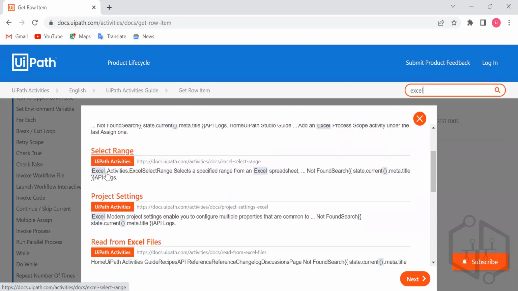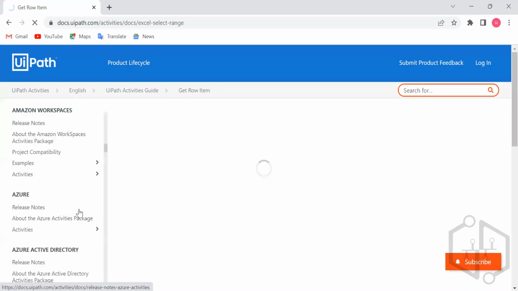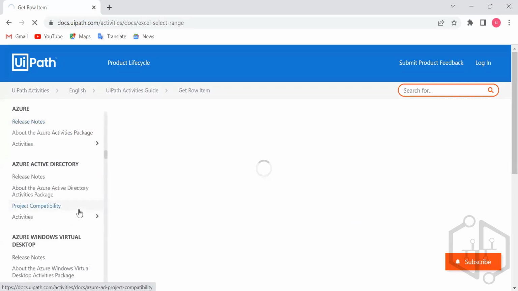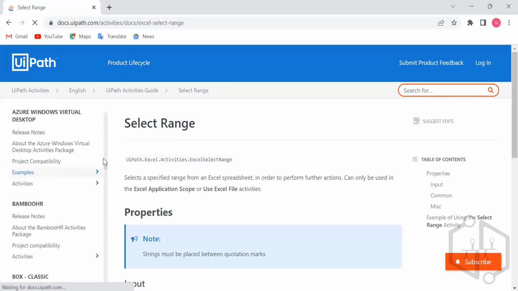Can you see the excel.ui path activity? Select one of the activity. It will automatically show all the Excel activity. Okay, when it comes, one minute.